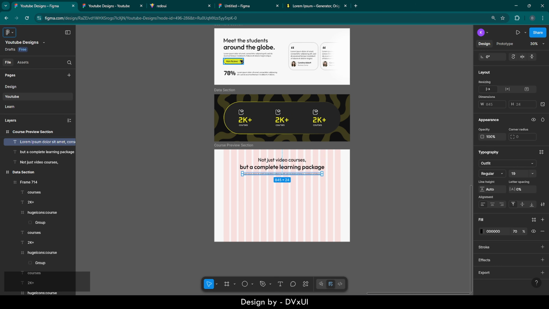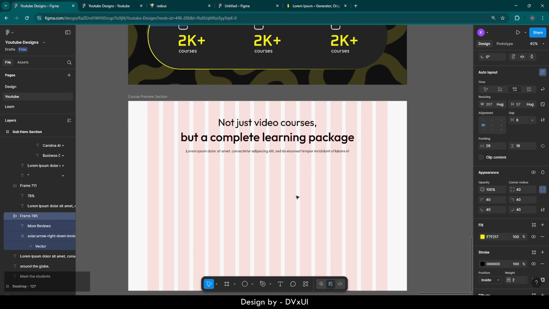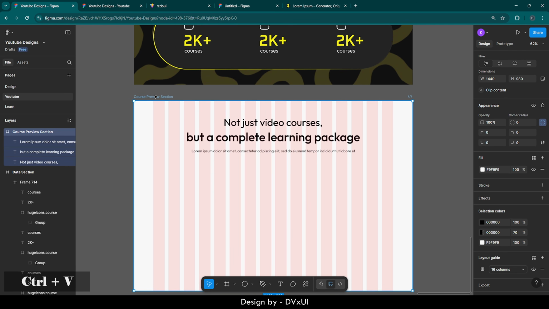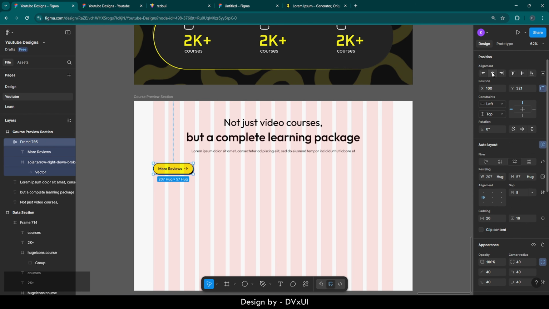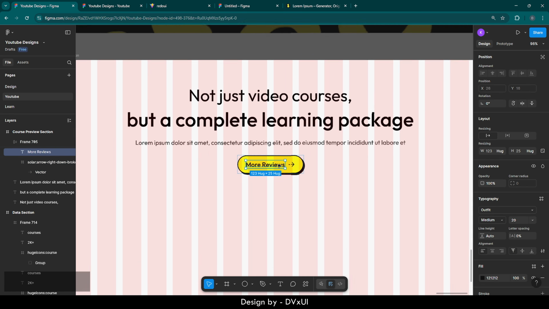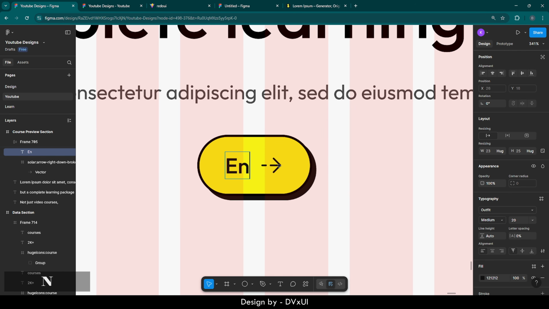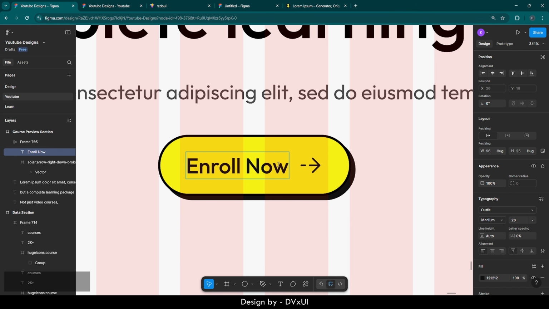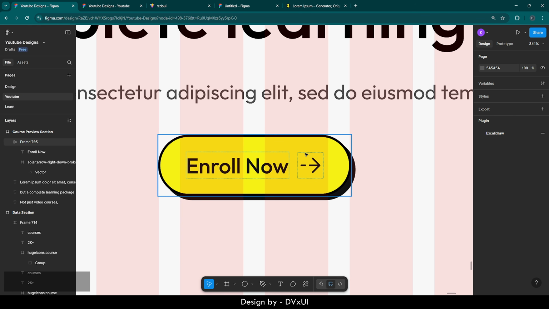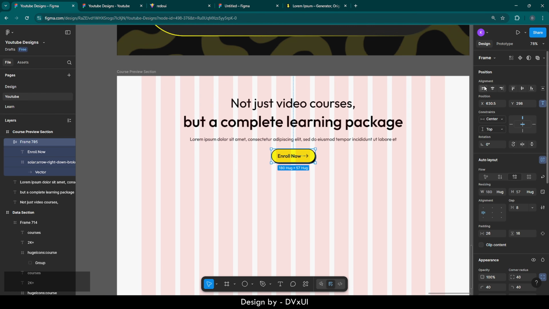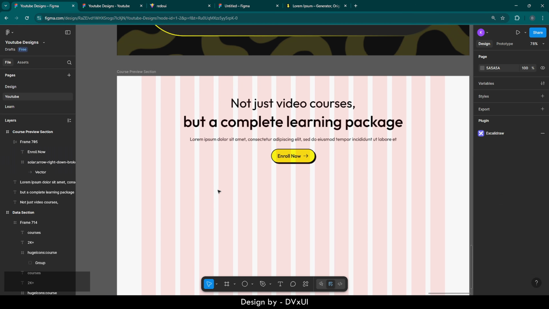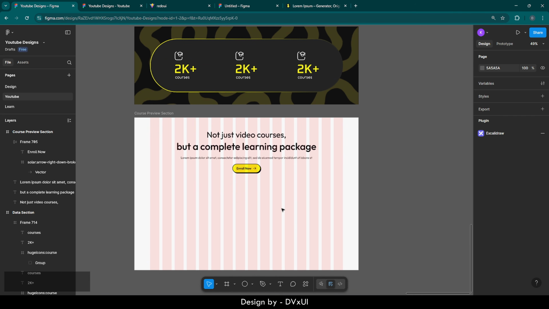For that, again copy this one, zoom in, paste it over here, put it in the middle, a bit up, perfect. And now change this text, which is going to be enroll now. Select it, make sure it is in the middle, perfect. And now we need the video preview section over here.